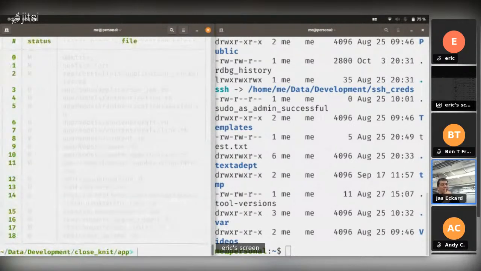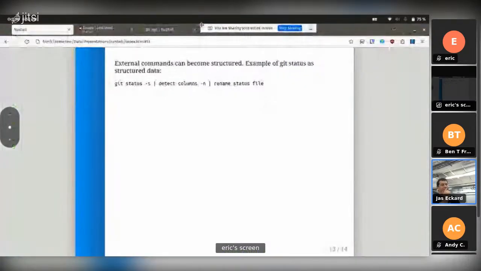I'm not sure what. Oh wait, yeah, double equals. So now I got all the modified files. And you could do this with cut and regular expressions and trying to munge the byte stream with shells. This is just easier because now you've given everything a column name.